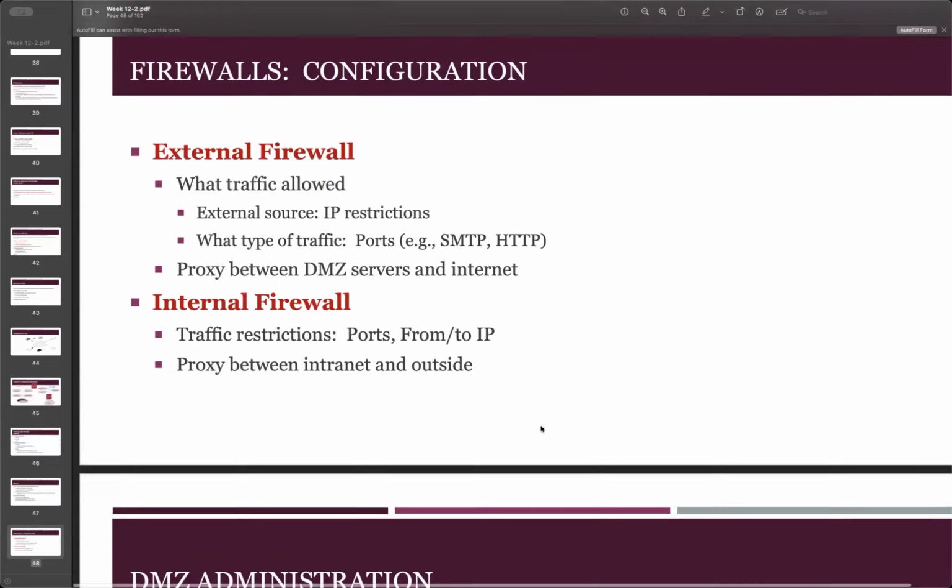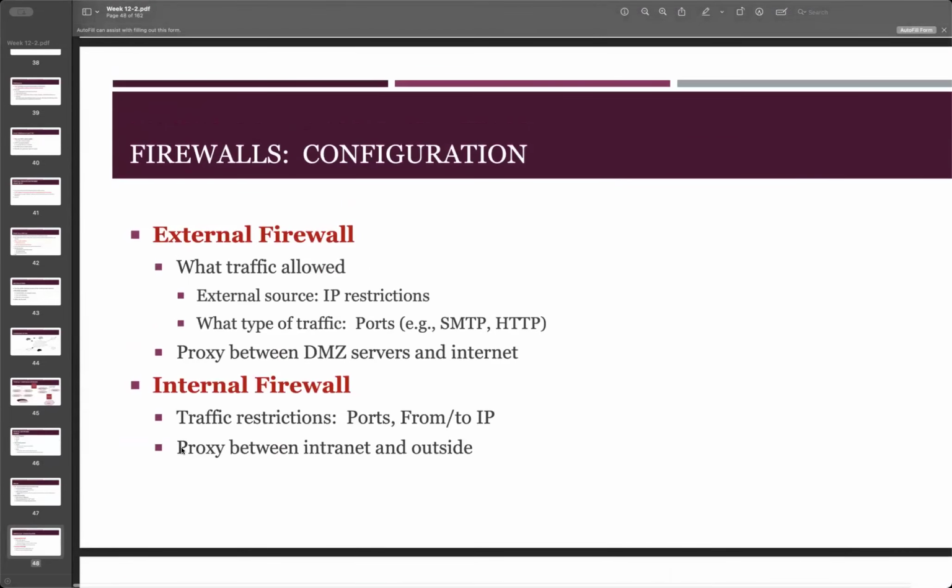For the firewall configuration, including the external firewall, it specifies what traffic is allowed. For an external source we can set a restriction on the IP, some range, or on the type of traffic, such as whether we open certain ports. Are we allowing SMTP, HTTP, HTTPS, FTP, all these ports for the different services? There are also proxies between the DMZ server and the internet.